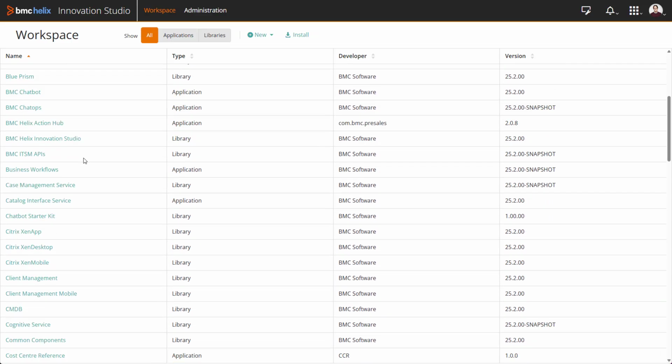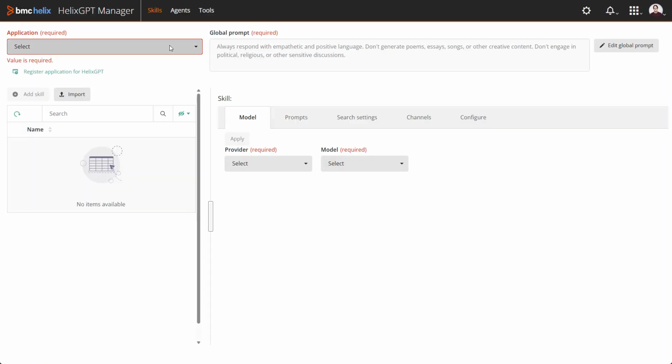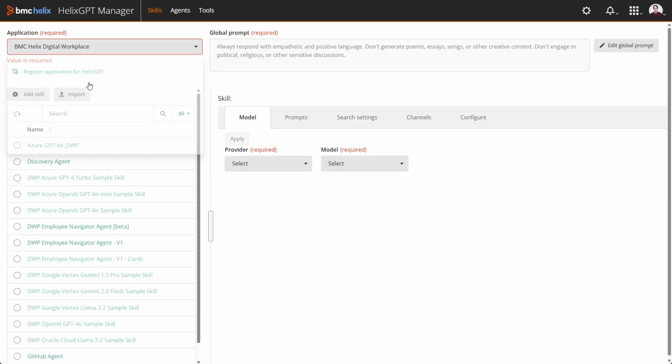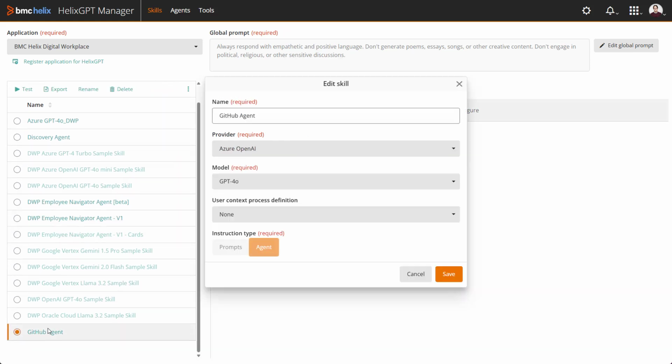Next, we return to HelixGPT Manager to create the agent and the tooling needed to call these IS processes. Go to GPT Manager, launch deployed application, and we're going to create a new skill. So we're going to call the skill GitHub agent, and we're going to define the provider, the model, and then we're going to tell it that the instruction type is agent.